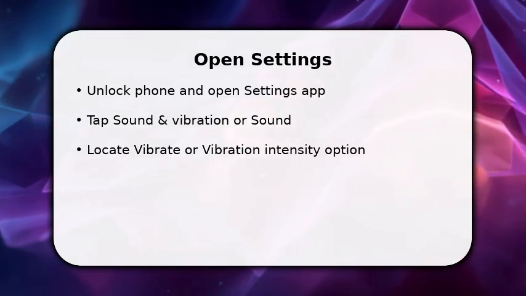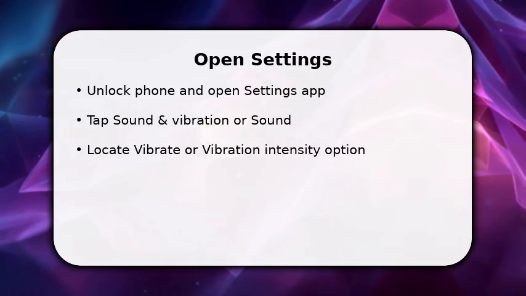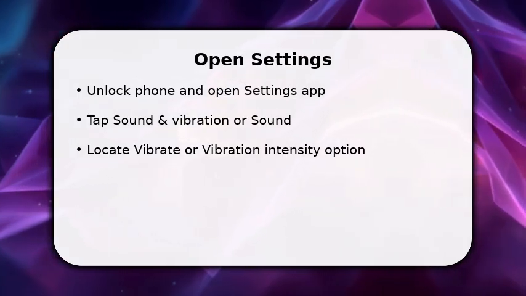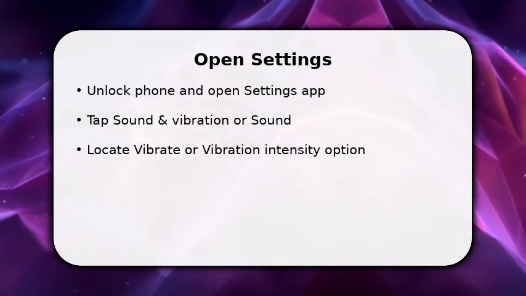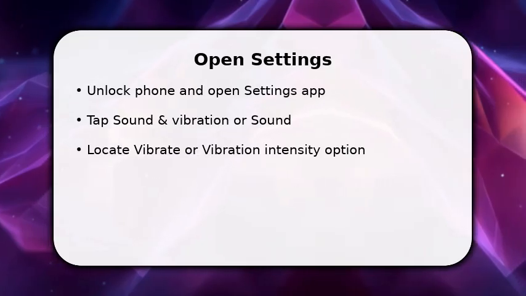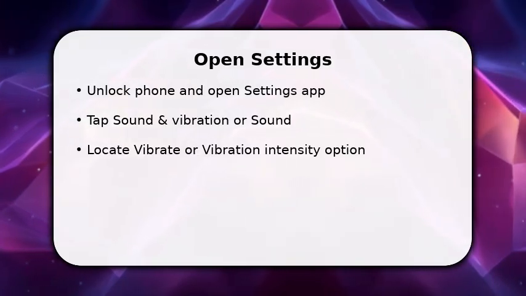Make sure you have the phone in your hand and quick access to the screen, because the next step is to locate the vibrate or vibration intensity option and prepare to toggle it off. This disables the baseline vibrations the system uses for alerts and feedback.